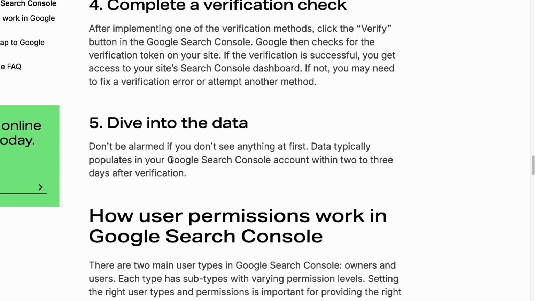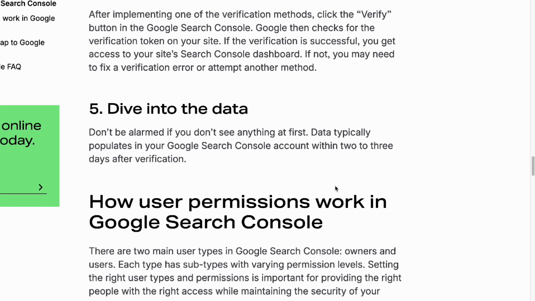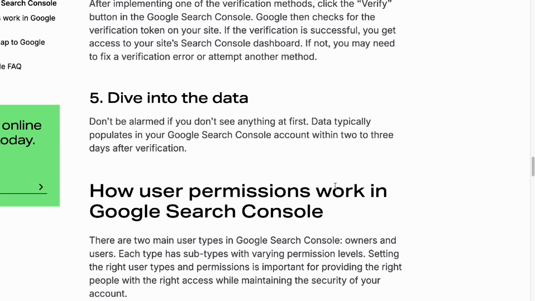So dive into the data, basically. Don't be alarmed if you don't see anything at first. The data will populate in your Google Search Console account within 2 to 3 days after verification, and it's not instant.